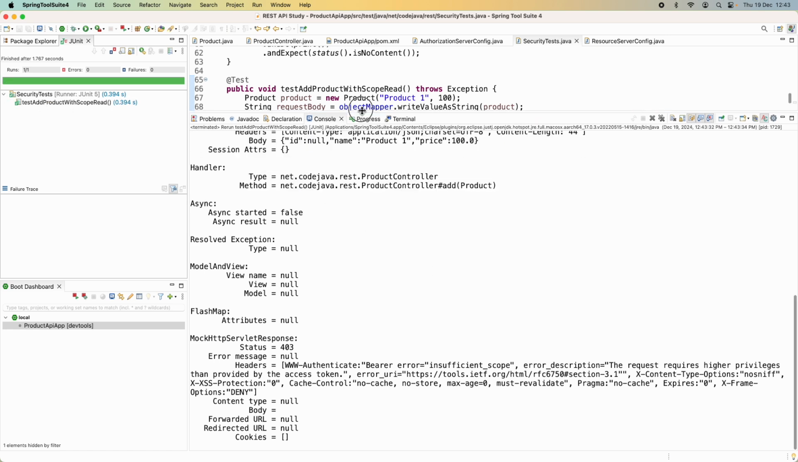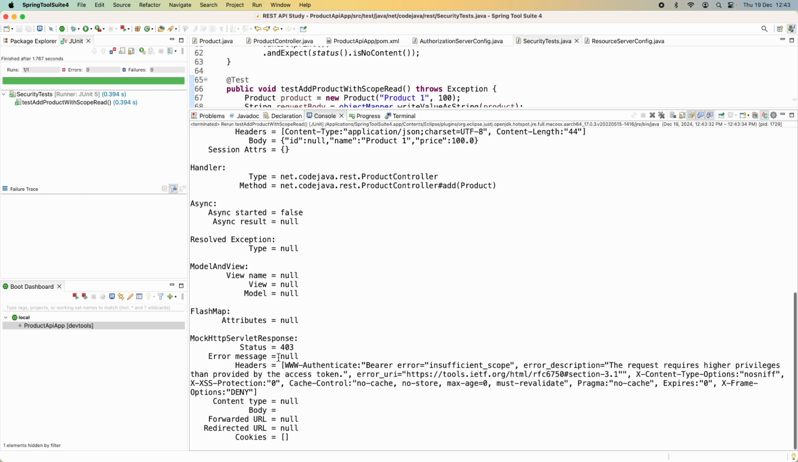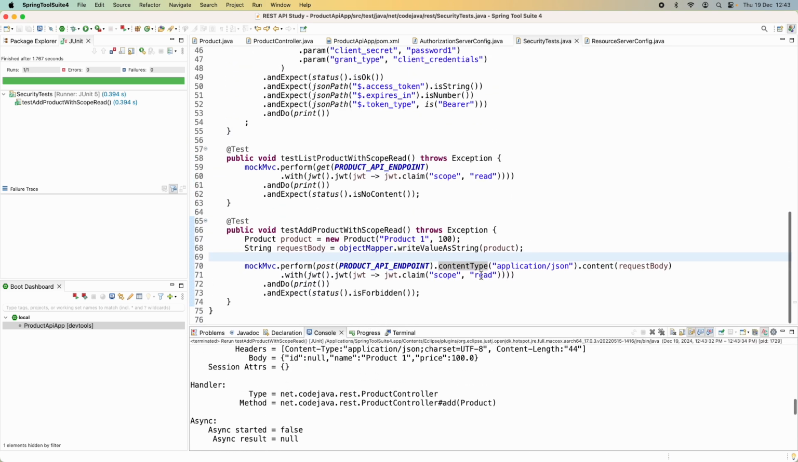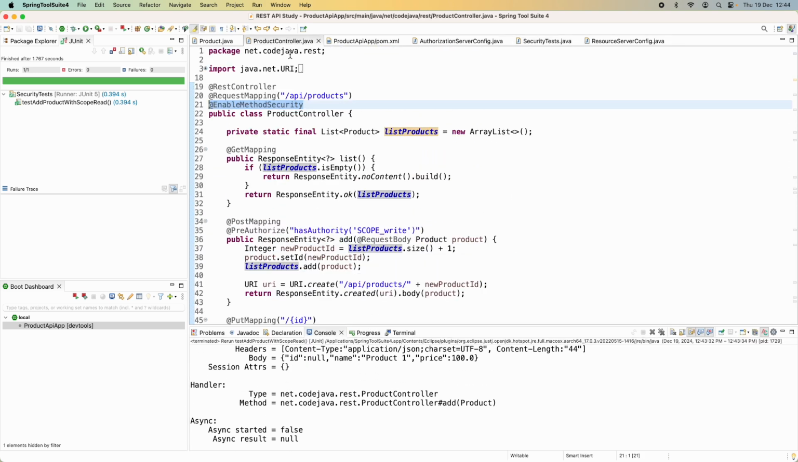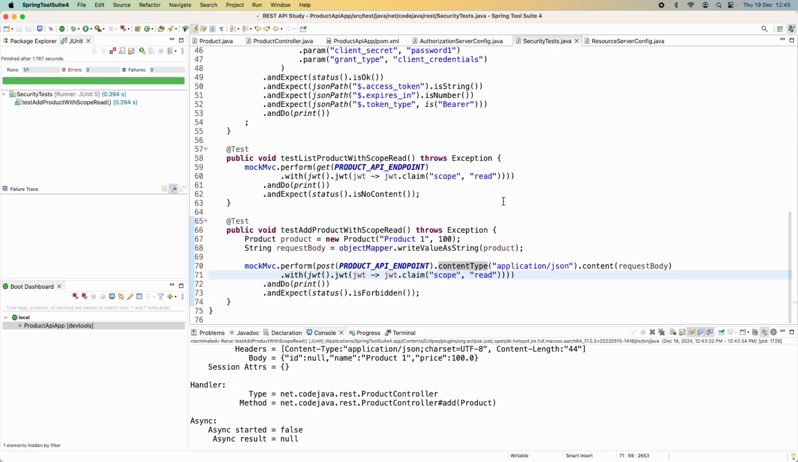You can see the details of the request here. Body is a JSON document that contains the product information, product name and price. And response status 403 forbidden. The error here is insufficient scope, because the client sends the scope read, but the API handler requires the scope write. Okay, makes sense. And next, let me code the second test.